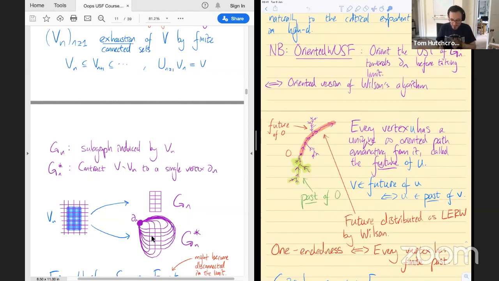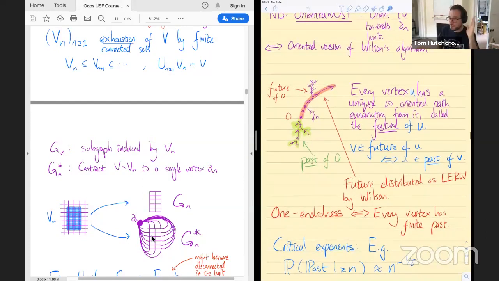So if we orient every edge towards this boundary vertex before taking the limit, it turns out that we still get a well-defined limit object which has these orientations on it, and it's the same thing as if you run Wilson's algorithm rooted at infinity, and whenever you add one of these loop-erased random walks, you just orient it in the direction that it's going. Here you get the same thing. It's the oriented wired uniform spanning forest. And this gives us a nice way of thinking about this one-endedness question.